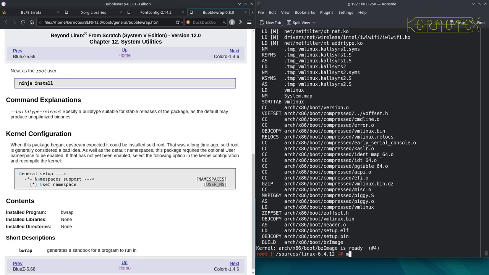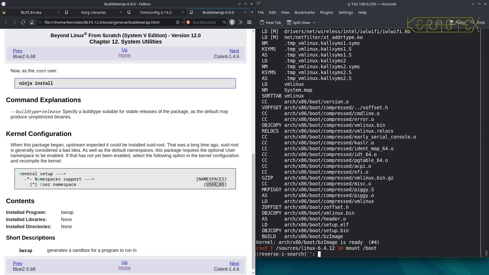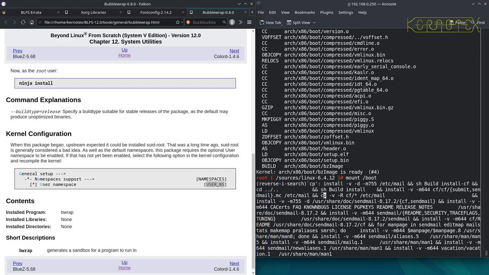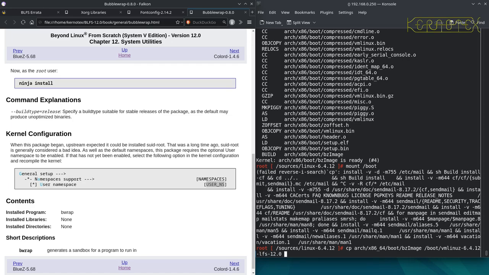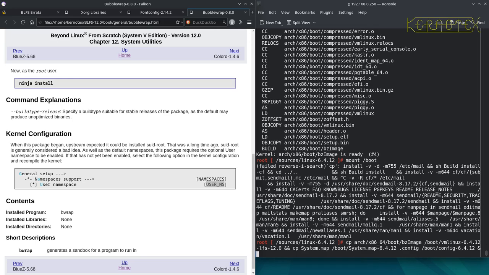Right, so that's built. I need to mount the boot partition. And I'm not sure if I've got the... No, I haven't, so I'm going to have to copy arch/x86_64/boot/bzImage to the boot vmlinuz, and cp System.map to boot System.map, and .config to boot config, and make modules_install.